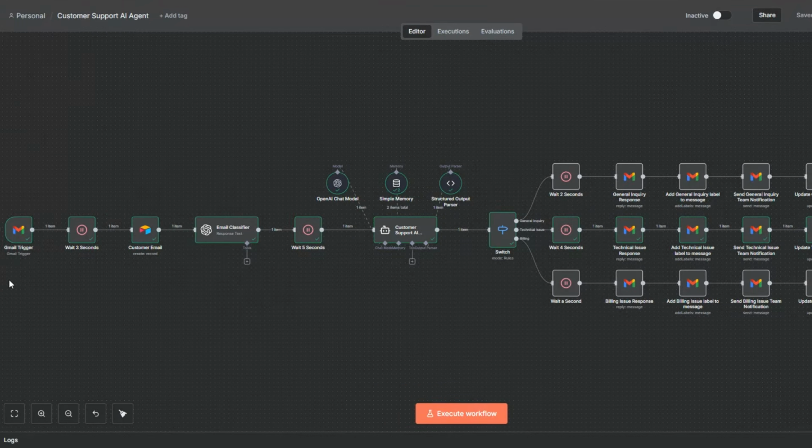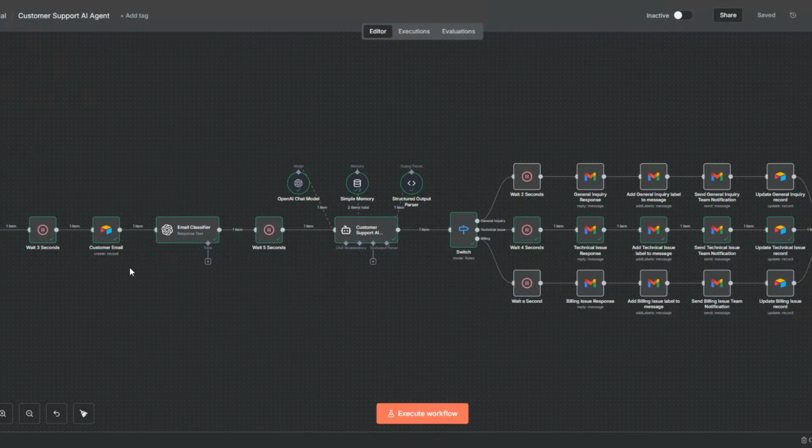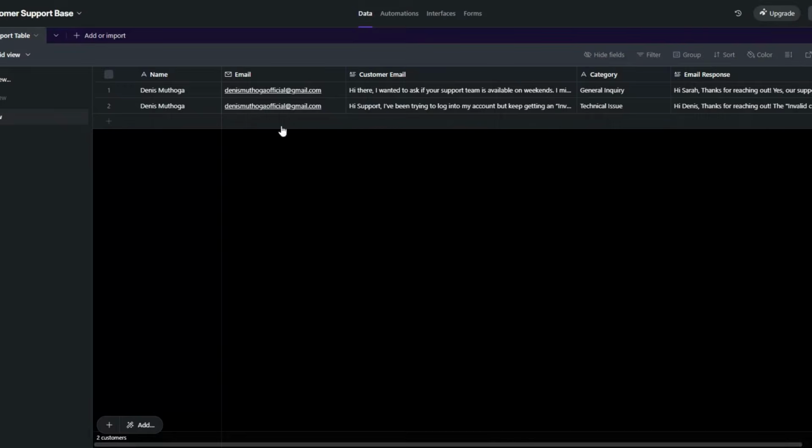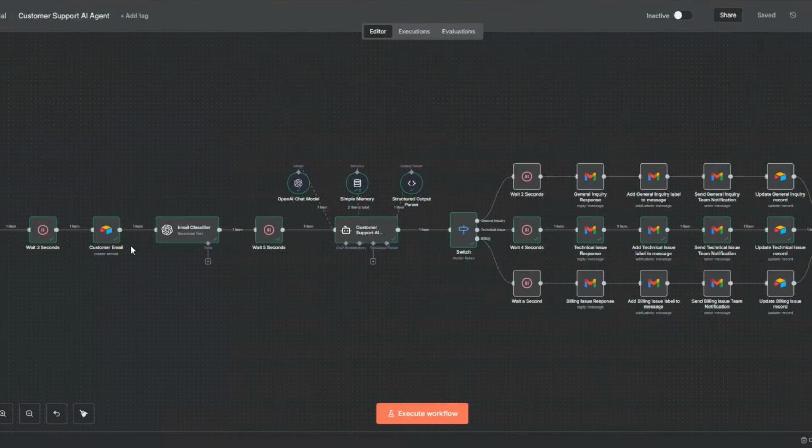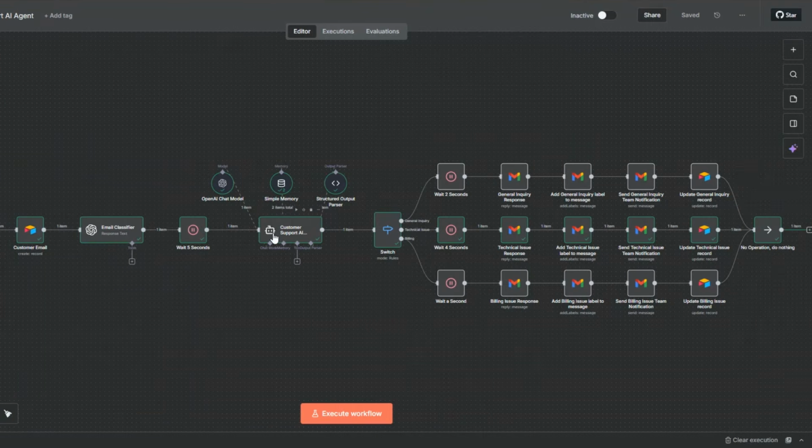We triggered our workflow after we sent ourselves an email as a customer. Then we added the email data to Airtable. Right here, you can see we added the name, email, and customer email. Then here we classify the email using this node right here. And then we generated a personalized response with this AI agent.